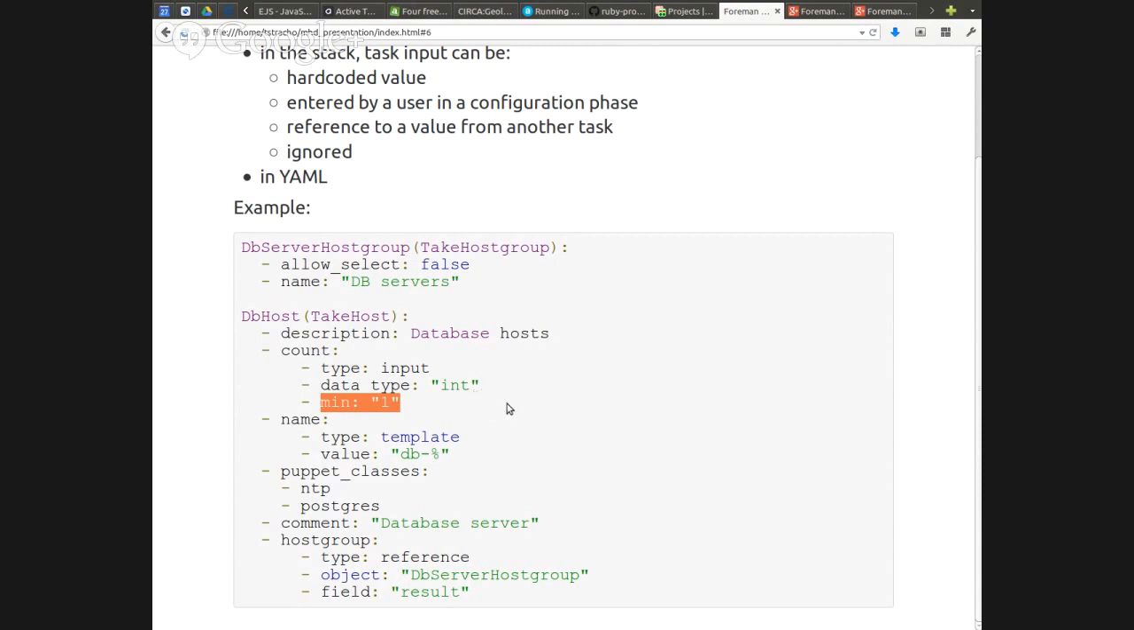Another possibility is to set a reference to output of another task, and this is how users can define order of the tasks. We can see it here that the host group is type reference and is referenced to object DB server host group and takes its result.